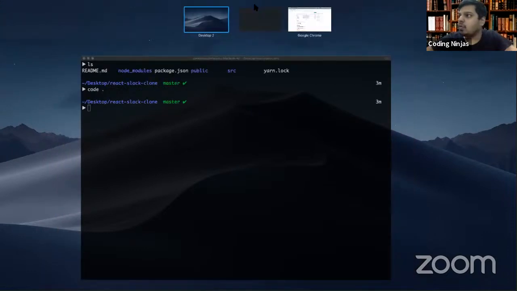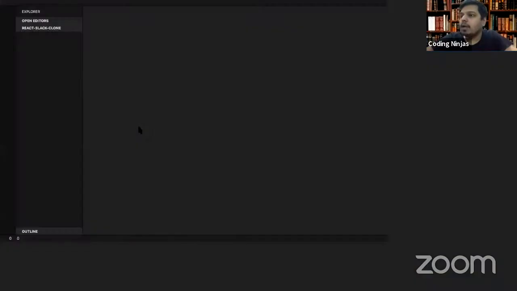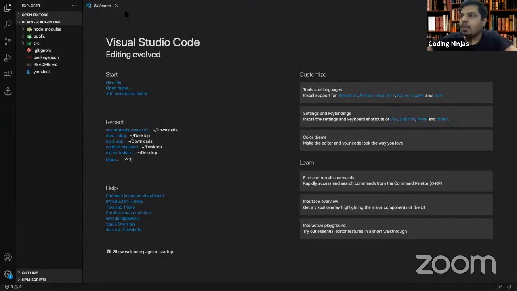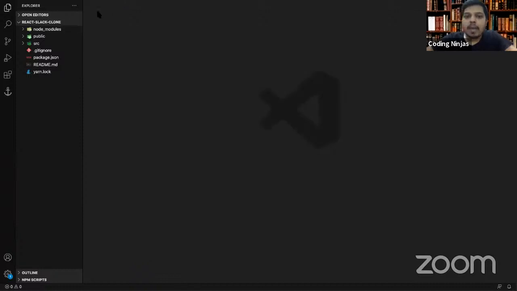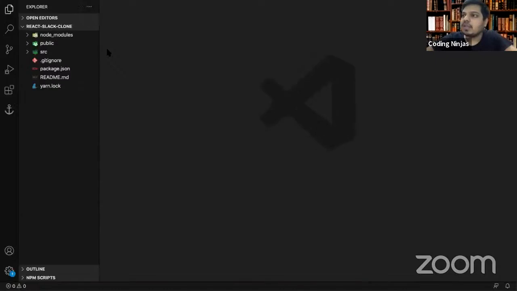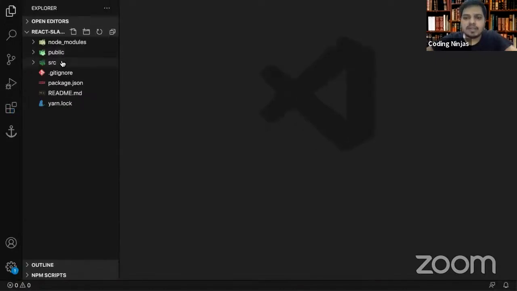Okay, so do use that, and let it just open. So we have our Visual Studio Code open, and now I can just quickly increase the font size so that everyone can see. I hope this font size is fine, guys.